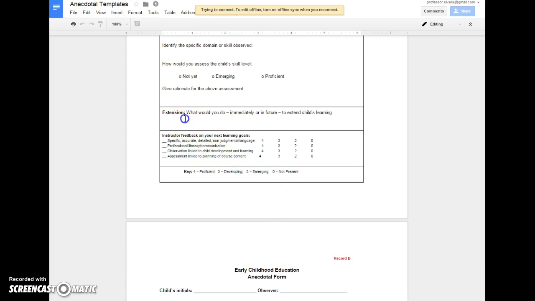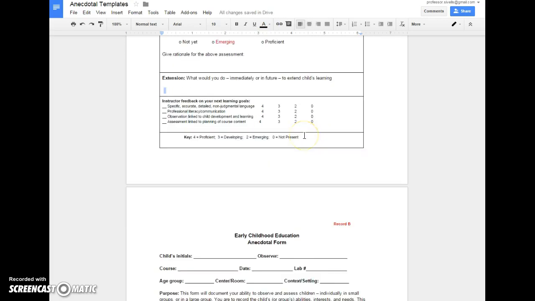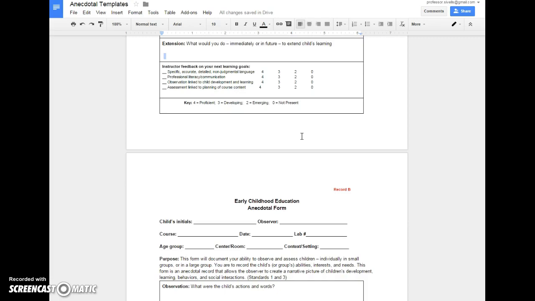Okay. So, what would you do immediately or different in the future? Let me go back to the highlighting. And then you would see how you can extend. Yellow's not good. Let's go for red. You can extend the child's learning. So you would tell what you would do. I would encourage the child to use more language, or I would encourage the child to answer W questions, like what would happen if, and open-ended.